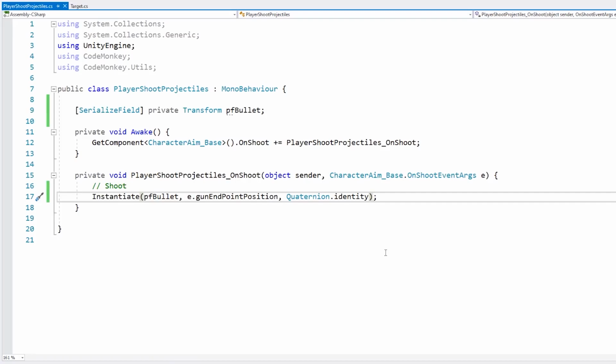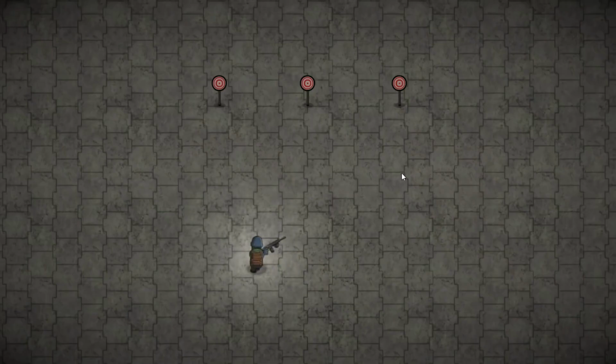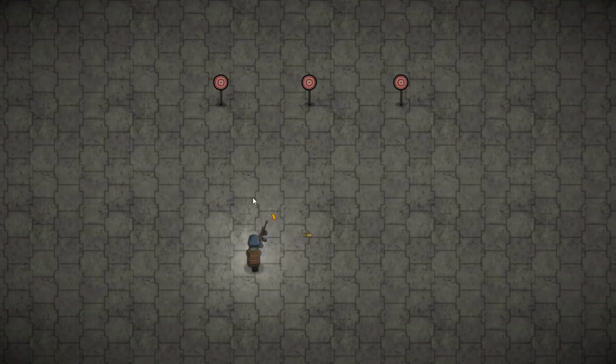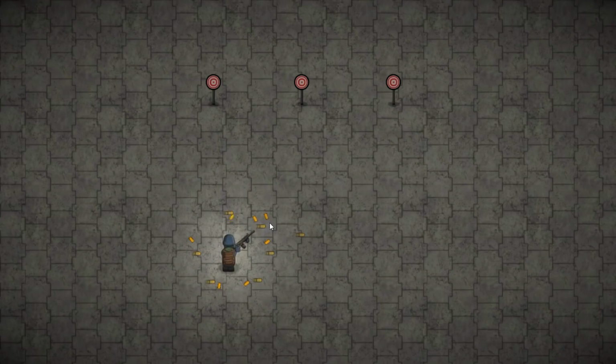So let's just go into the editor, and in here we just drag our bullet prefab reference and try the game. Okay, here we are, and shoot. And yep, there you go. There's the bullet spawned exactly where it should. All right, so we have our nice bullet being instantiated.